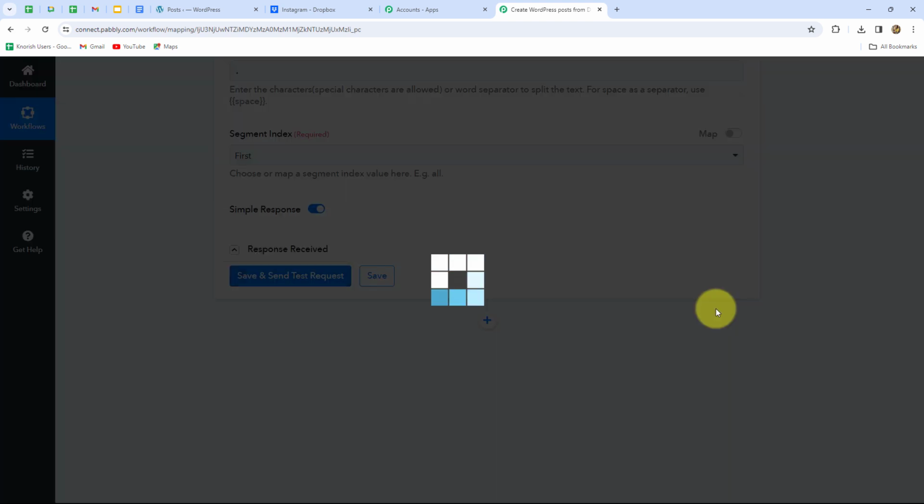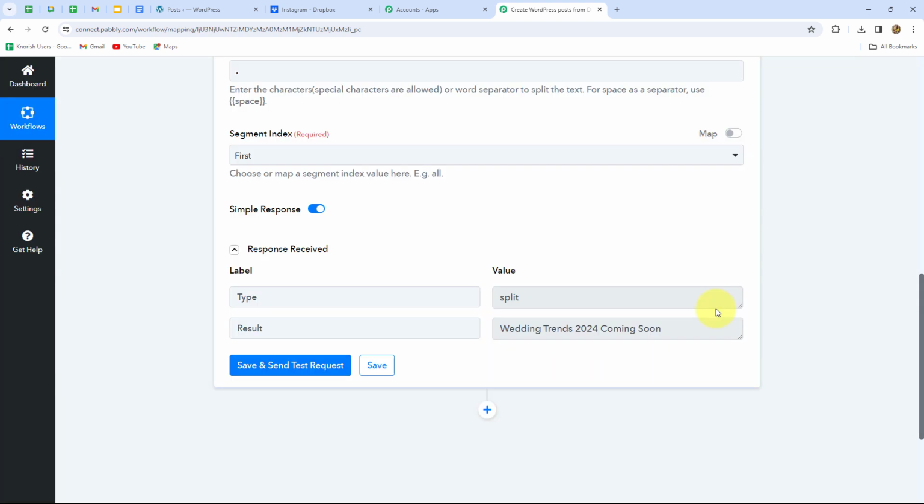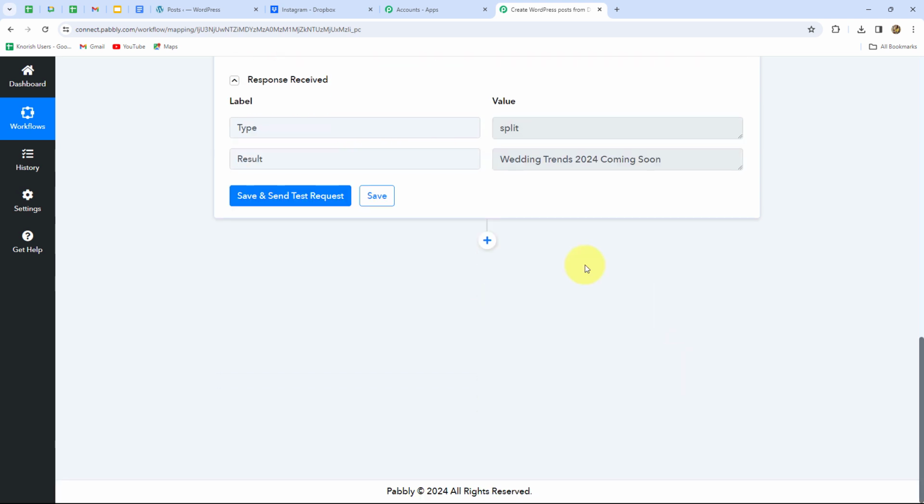So I'm going to click on the save and send test request button, and yes, here we can find that we have received the response, and we can find that our name is split and only the name which we want is given over here. So let's just move forward.